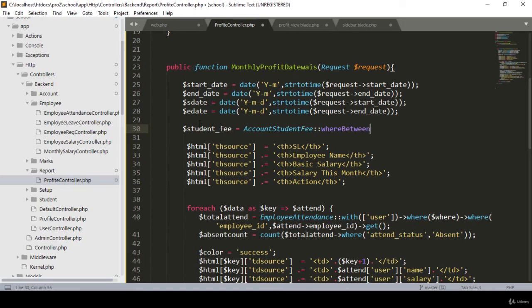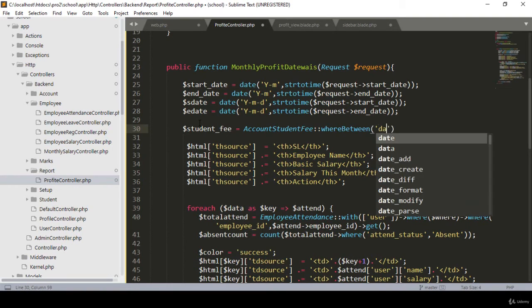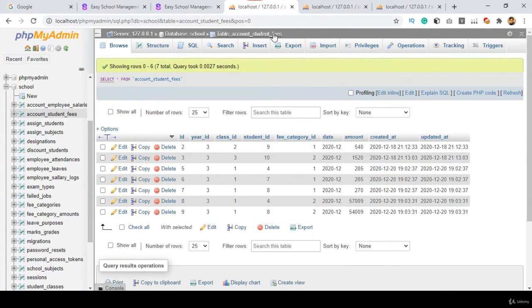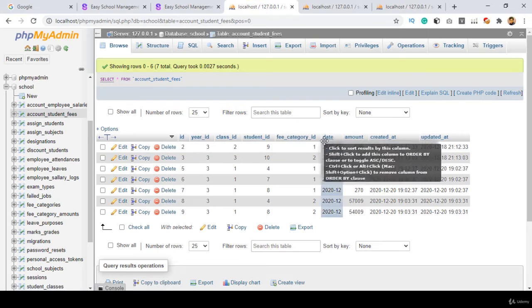So there is another function, where between. So it will get all the data by this date. So now I want to use it. So that will be the date, right? That means if you go to our database table, that is our student fee, in the student fee you can see there is also one date.